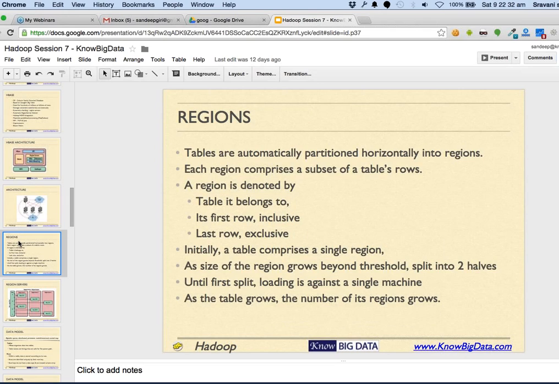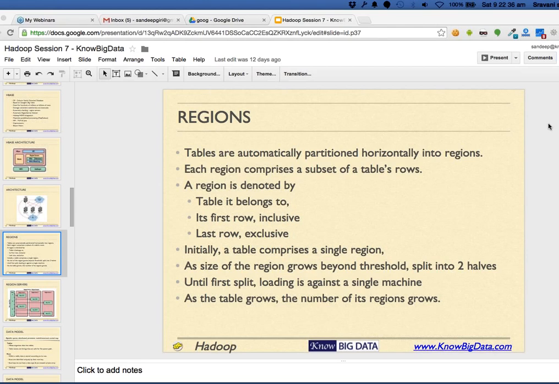So tables are automatically partitioned horizontally into regions. Each region comprises a subset of the table's rows. A region is denoted by the table it belongs to, its first row and its last row. The last row is not included, while the first row is included in a region. Okay, that's the representation part.